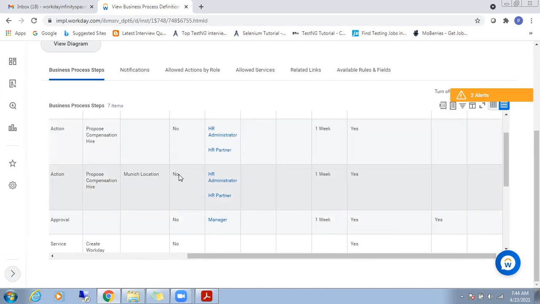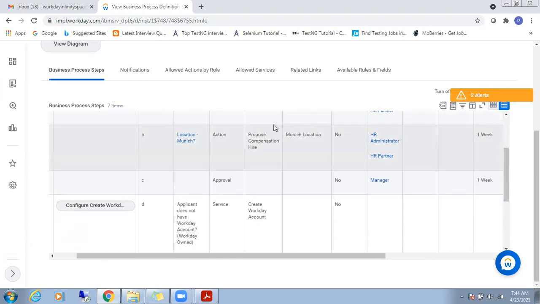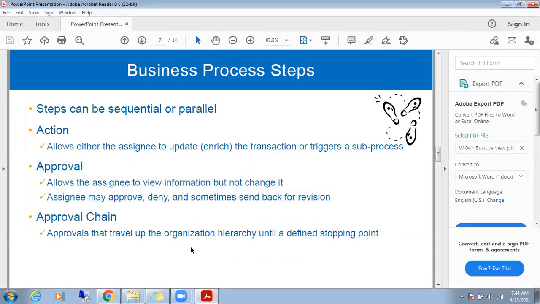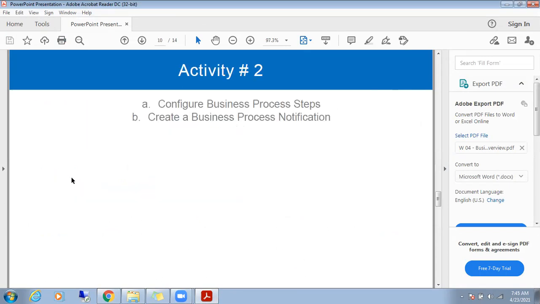Now, we have seen the different steps. What are the different things that we can do in the business process? And what type of questions may come when you're going for the business process? See, in the business process, what is an action? What is an approval? What is an approval chain? What is a to-do? What are notifications? What are condition steps? So we have seen this, but I didn't explain the theory to you. So I will provide you the document. Try to read it and you should be able to explain them. They will ask you what is approval, what is the approval chain. Remember this. What is conditional steps?